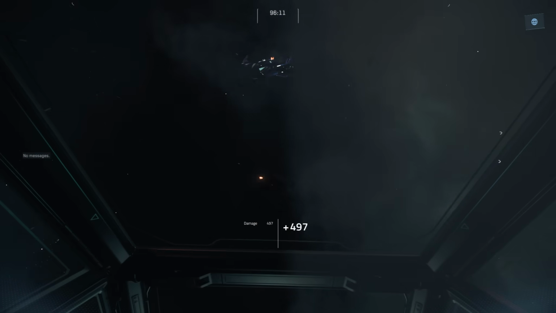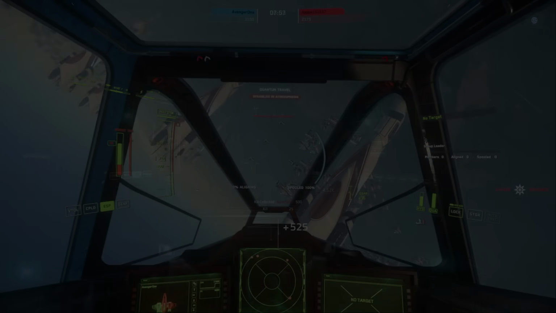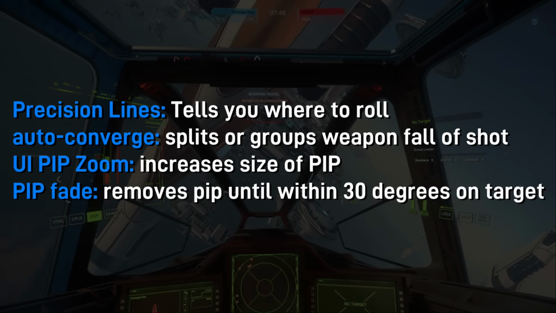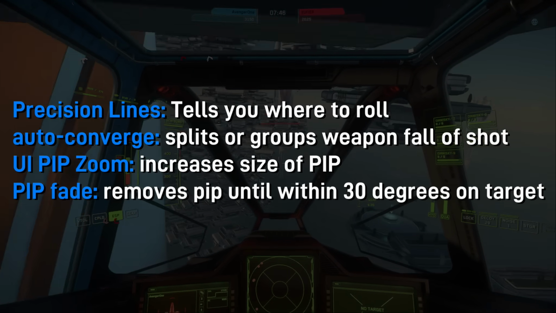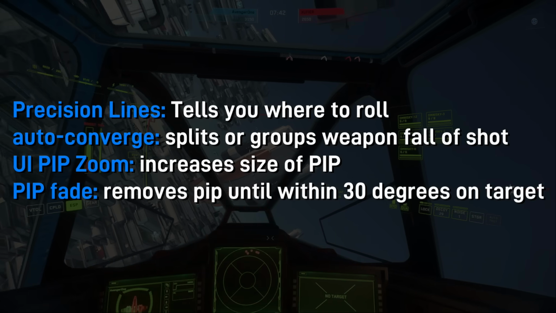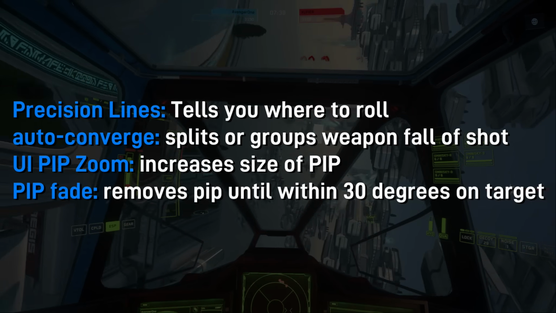Precision lines let you know what your roll needs to be. The zoom function increases the size of the PIP. The fade option basically turns off the PIP until you get within 30 degrees of facing towards your target again, so less distraction.